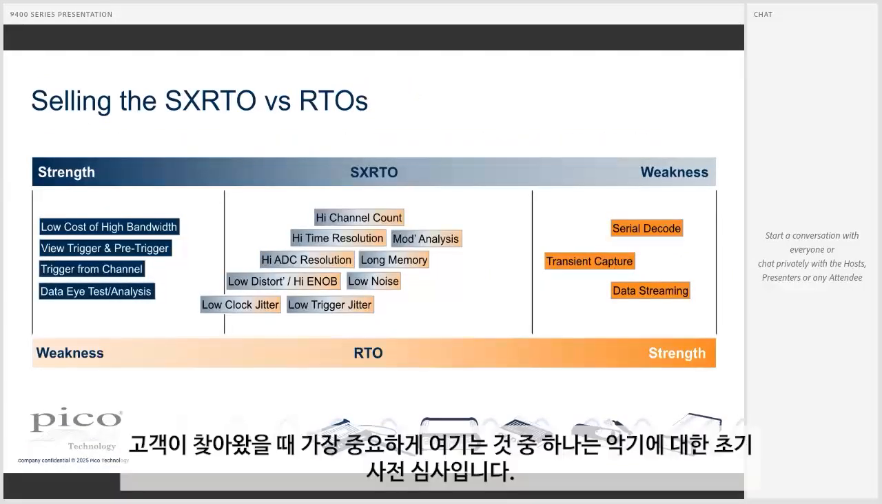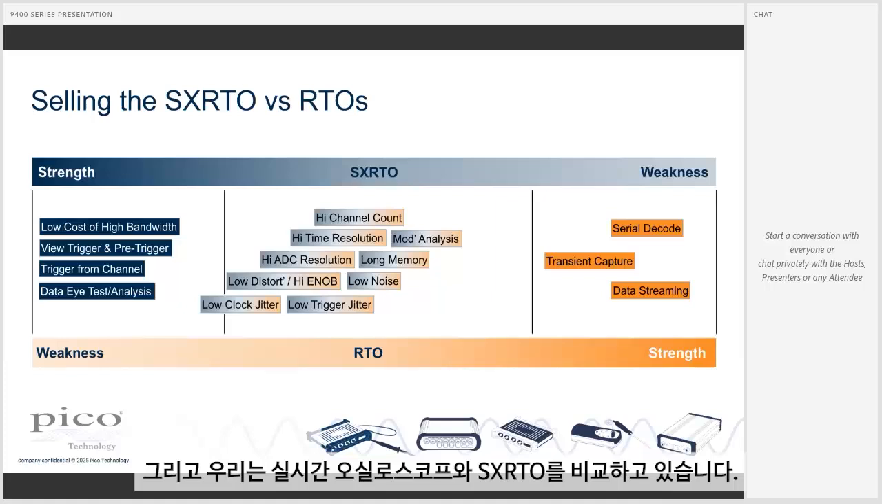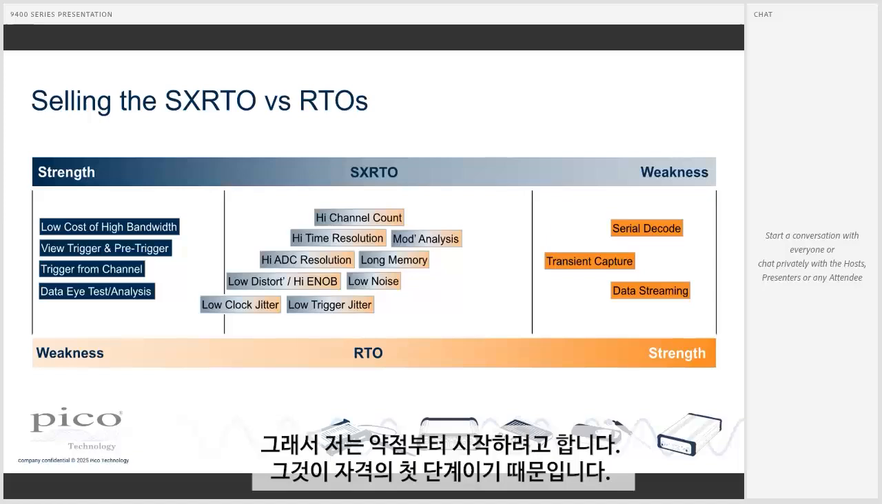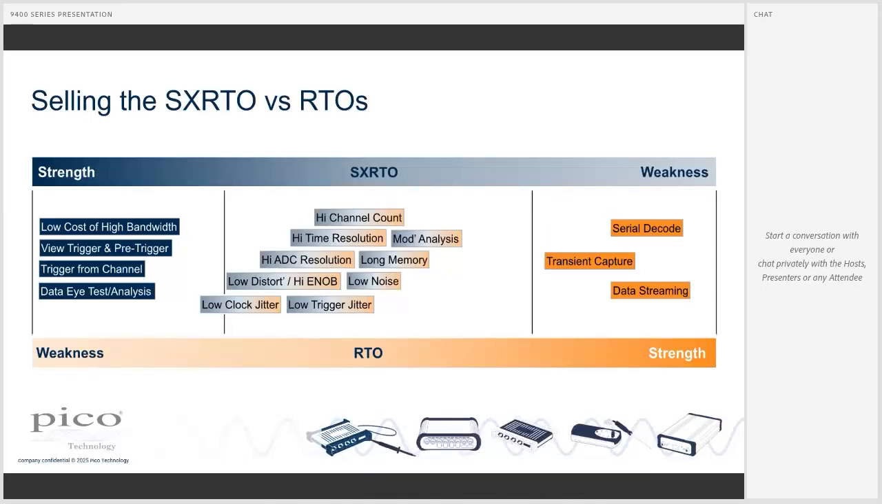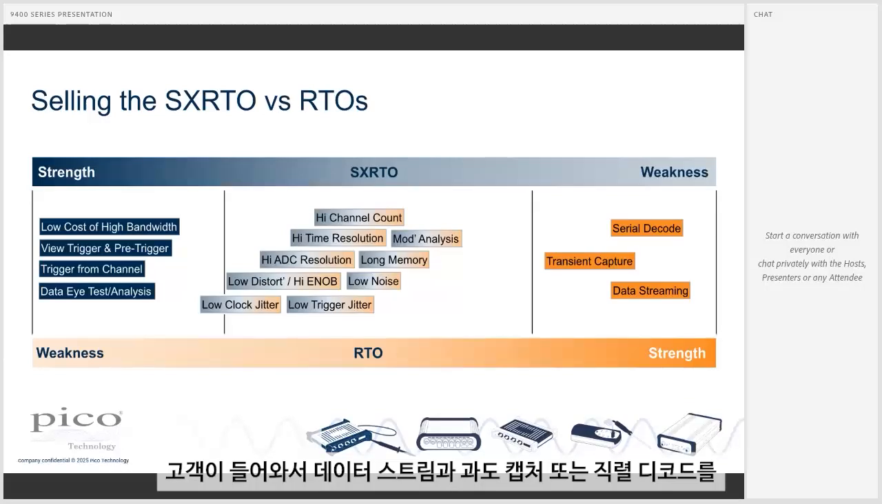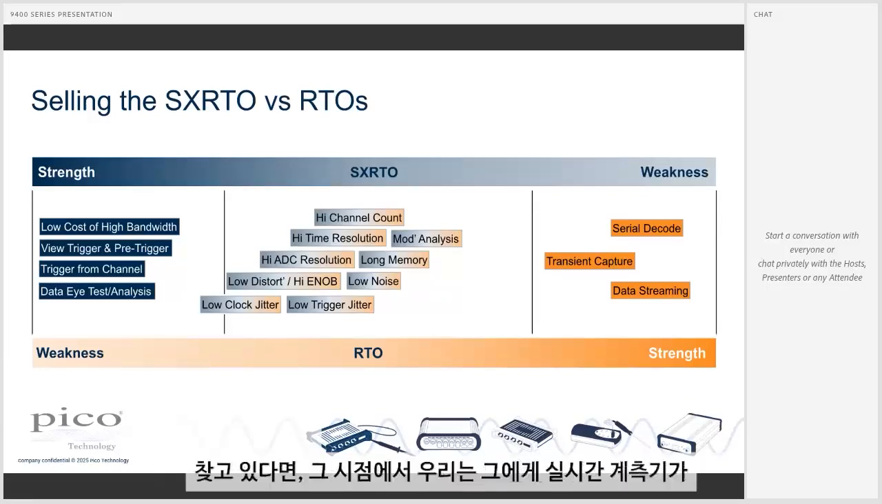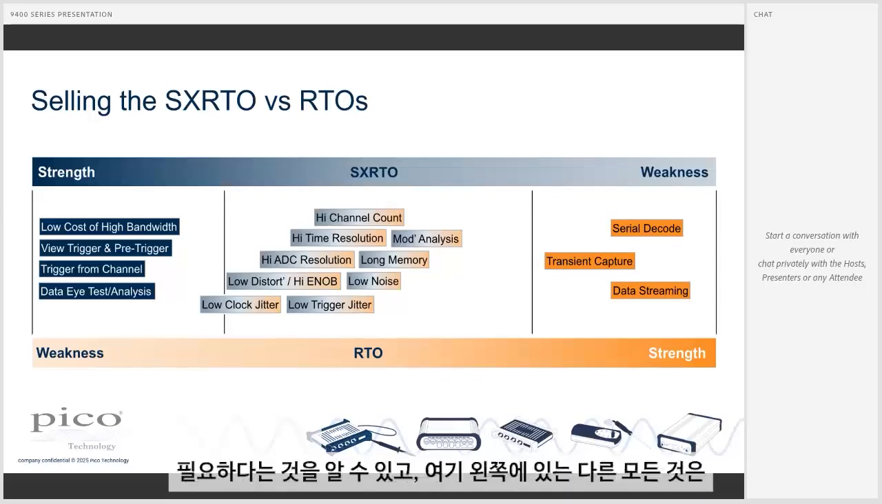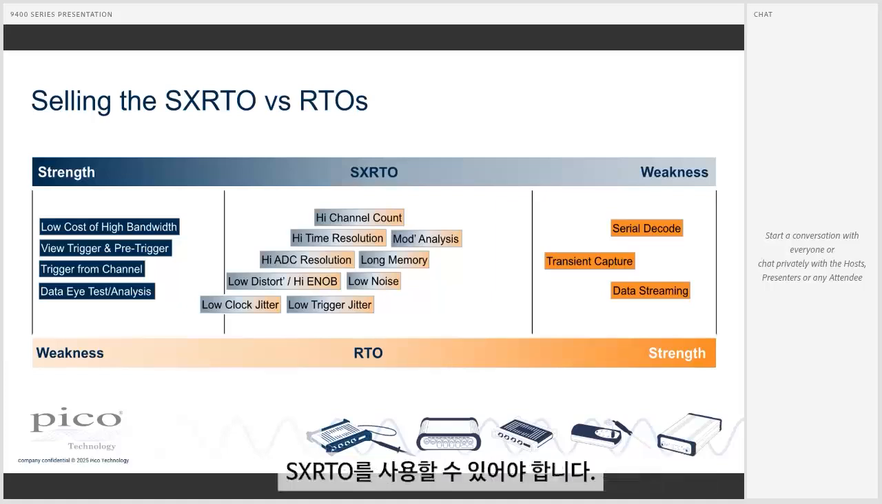One of the big things when a customer comes to you is the initial pre-qualification of the instrument, and we're looking at real-time oscilloscopes versus the SXRTO. And unusually, I'm going to start off with the weakness because that's the first level of qualification. If the customer comes in and is looking for data streaming, transient capture, or serial decode, at that point, we would know he needs a real-time instrument. Everything else to the left of here, we should be able to use the SXRTO.